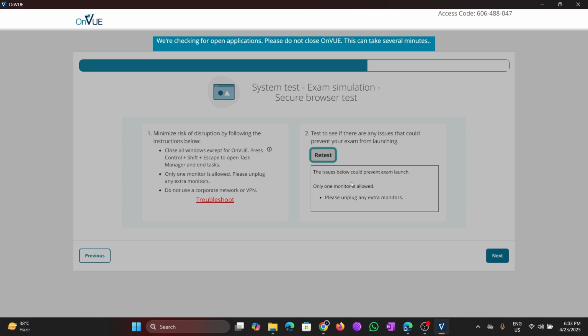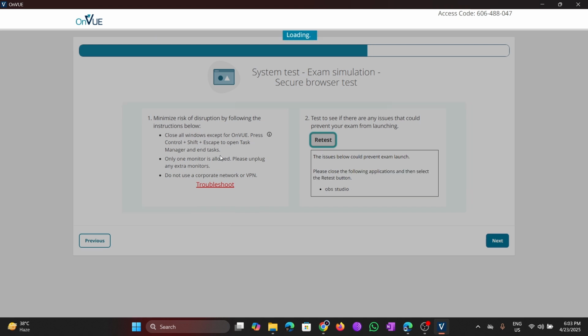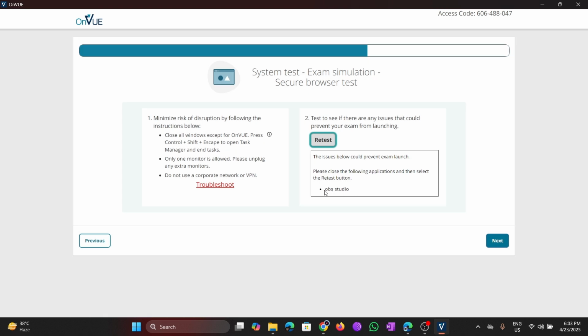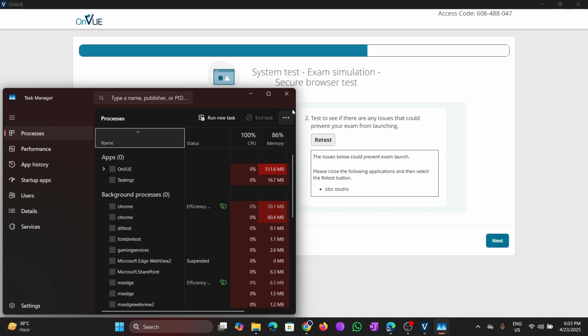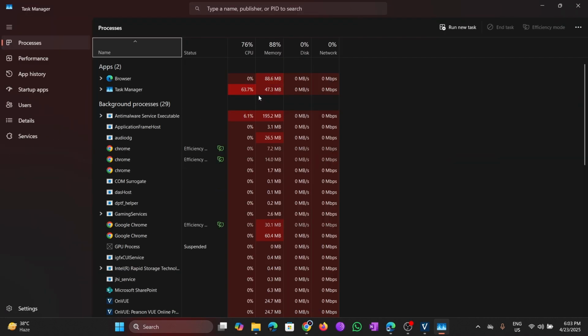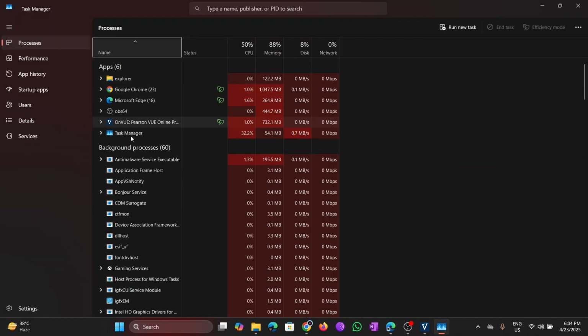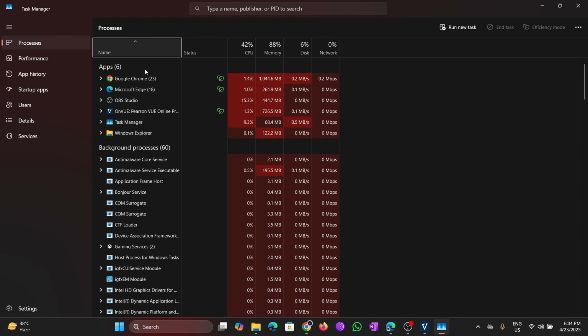Okay, if you are facing any problem, you just have to follow their instructions. I have OBS Studio running here. You just press Control, Shift and Escape. In the taskbar section you can see how many applications are running right now.